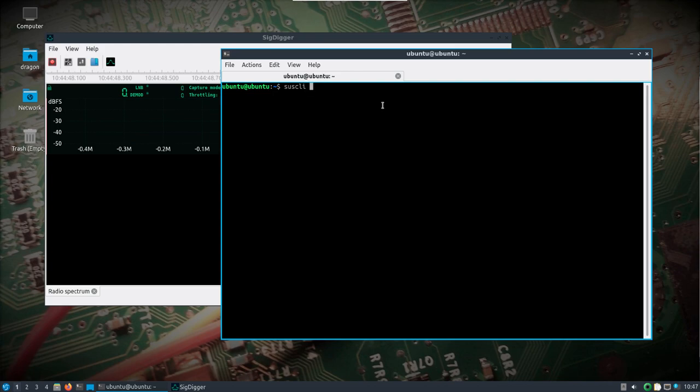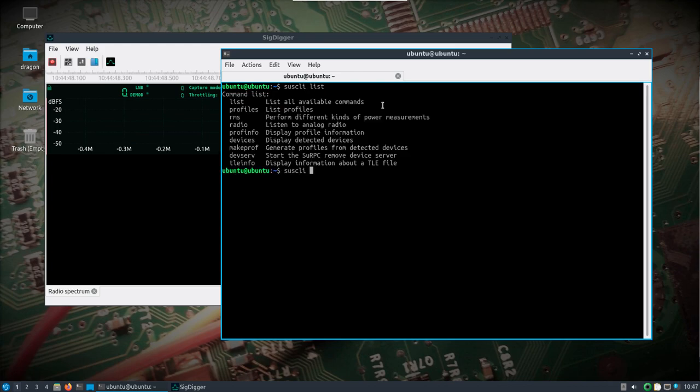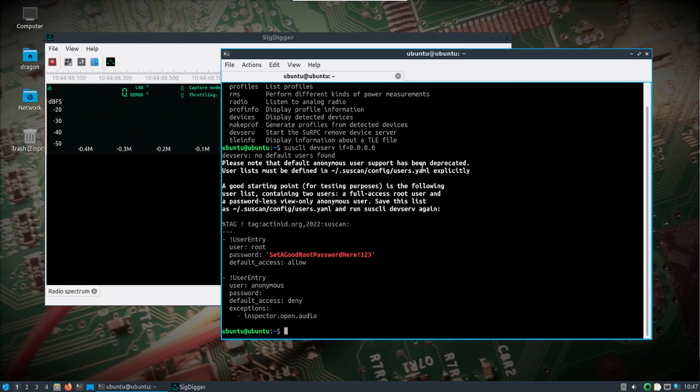And we will try to run, which I've talked about before, suscli. It is the command you're going to need to interact with to set up the headless SigDigger SDR server. If we try to start the server with no configuration, it's going to give us a warning that anonymous user support has been deprecated, and we now need to create a config file, which I should also point out, SigDigger has moved to YAML files for the configurations, and it tells you right here what you need to do.